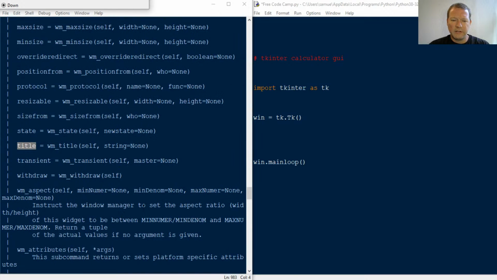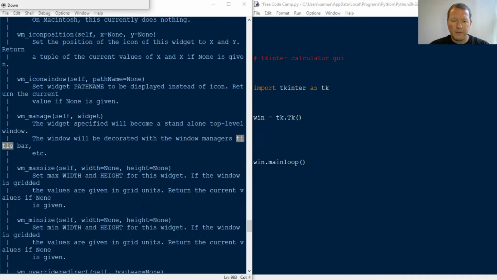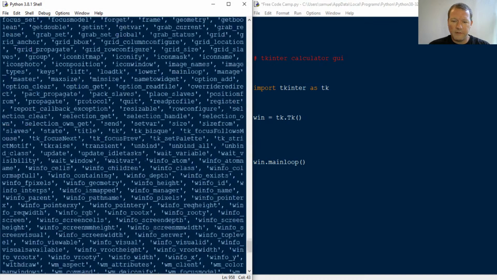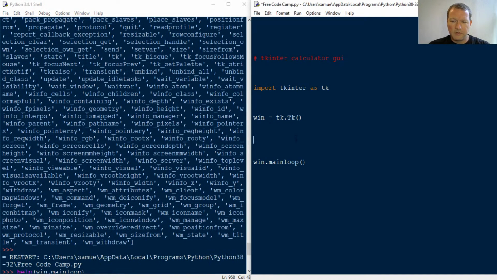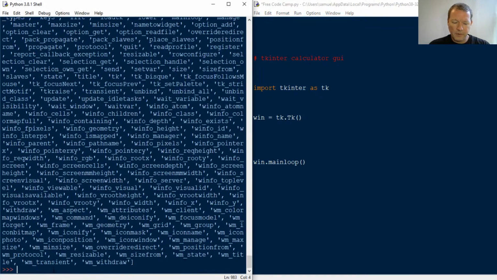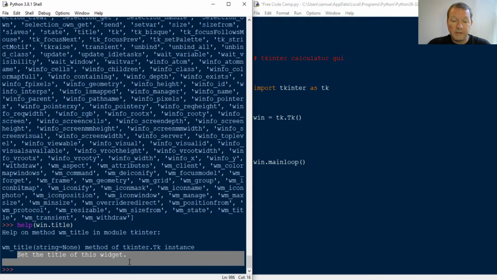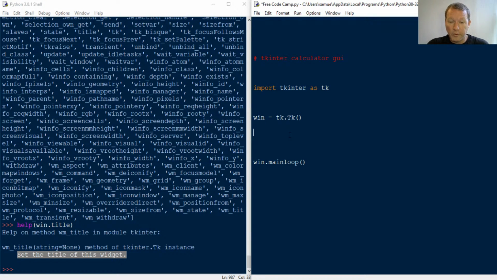Should be title. Is that something that we can do? Okay, here we go. I can have a title. So let's look and see how this works. So help, win.title. Okay, automatically defaults to None. Set the title for this widget or for our window.